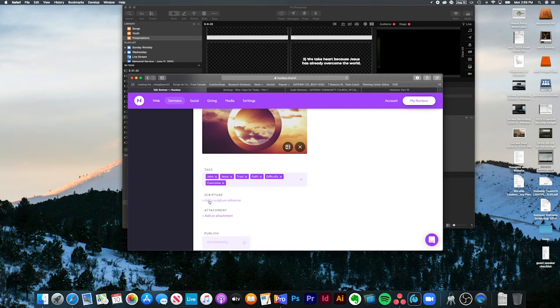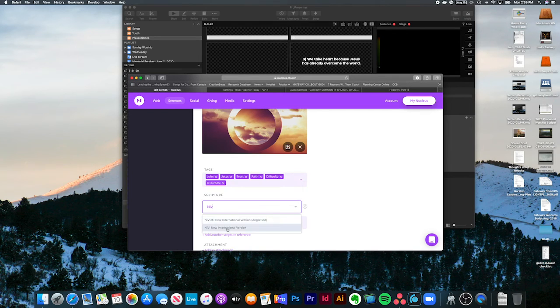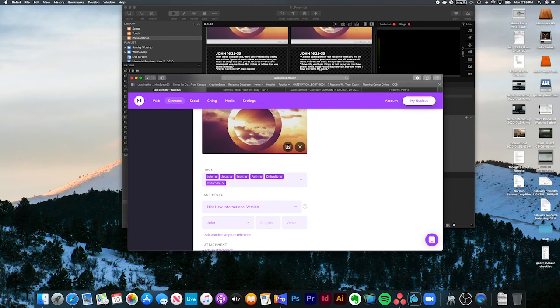Okay, so here under scripture, you click the add a scripture reference button, choose version. Blake typically uses the NIV. And we're going to do John, because we notice that the scripture was in John, and his primary scripture is John 16:29 through 33. So we just type in chapter 16 and verse 29 through 33.